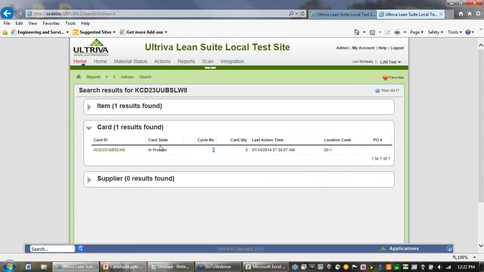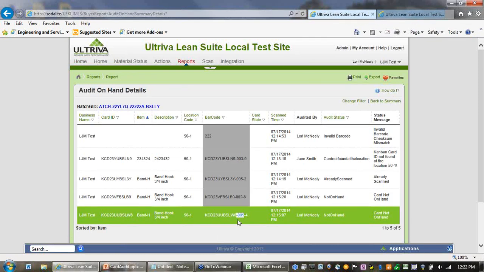One option being, since it is in process with the supplier, if it's not too far into their process, one of the things you could do is talk to them and recall this card to get it back on hand. And once you do recall it, since this is cycle number 6 and your label is cycle number 5, you will need to print a new label. So that's one way of handling it.